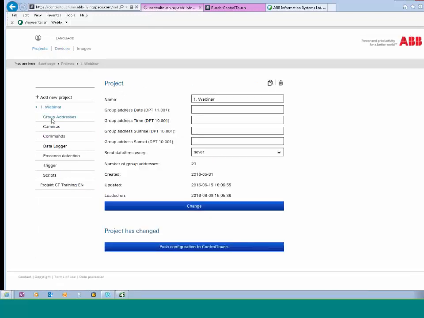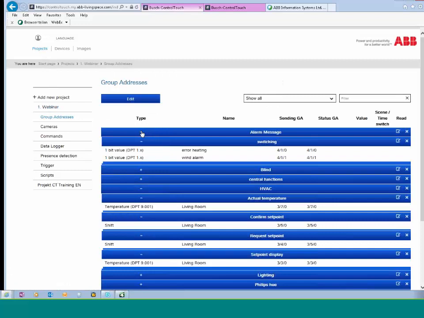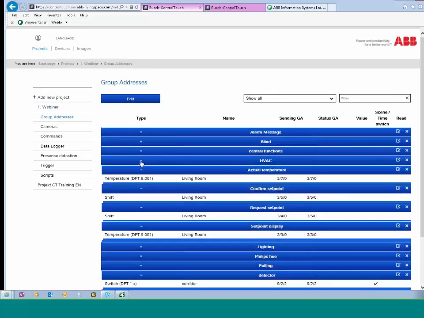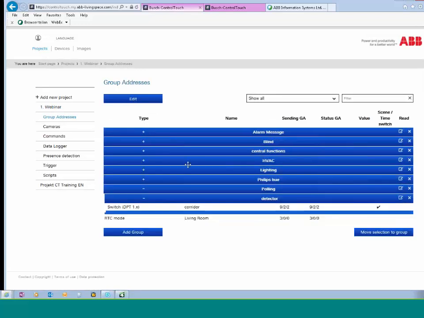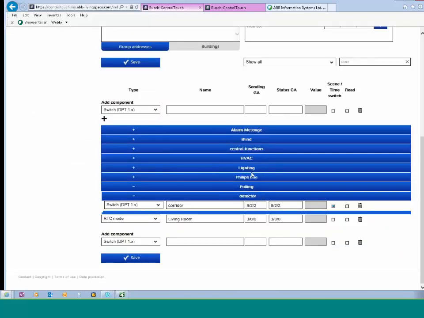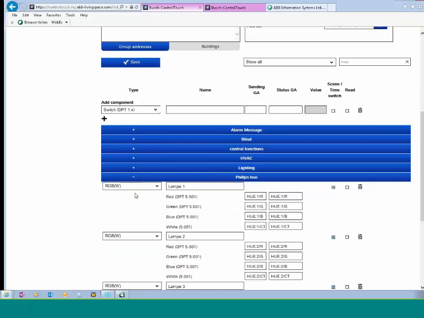What you only need to do is go to group addresses. In that case, because the Philips Hue is independent from group addresses by nature, you need to create your own group addresses for this. What you can do is manually add, as I did here, a new structure called Philips Hue.